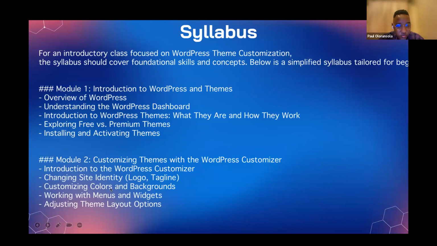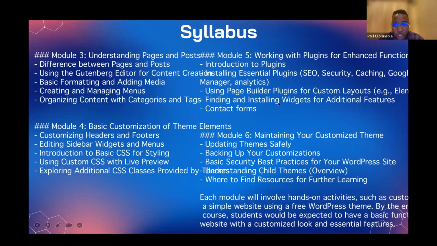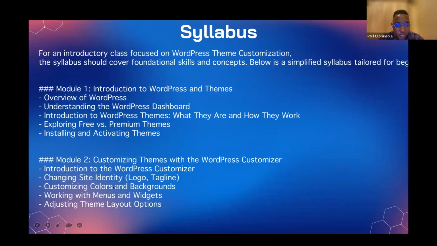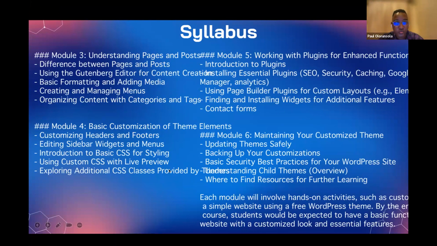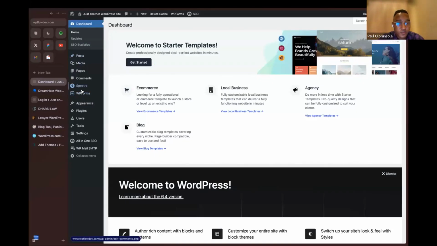Let's talk about the color because I'm still going to talk about the color right here on module 4. But let me show you the basic color and background changes right here before we go over again.